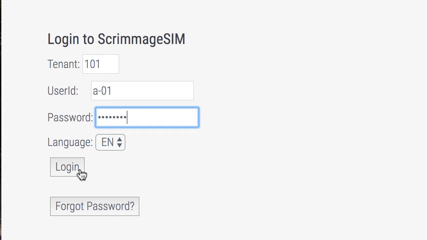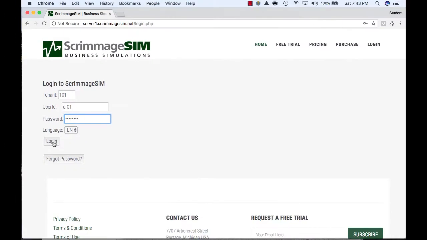Once you've logged in and put your name and email to your account, if you forgot your new password, you can click on Forget Password as long as you have the correct user ID and tenant, and you'll get an email with a link that would allow you to reset your password. Since this is the first time that we're logging in, that's not possible. Click on Login.